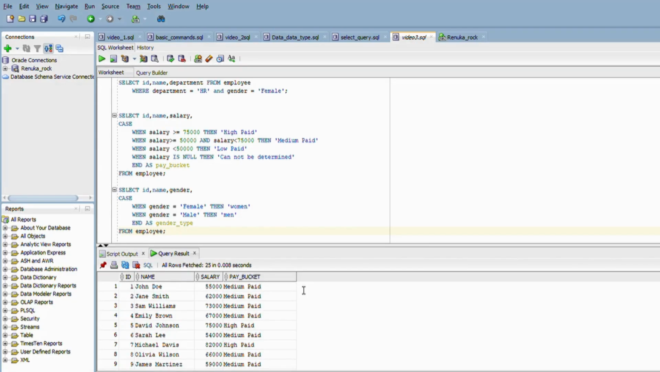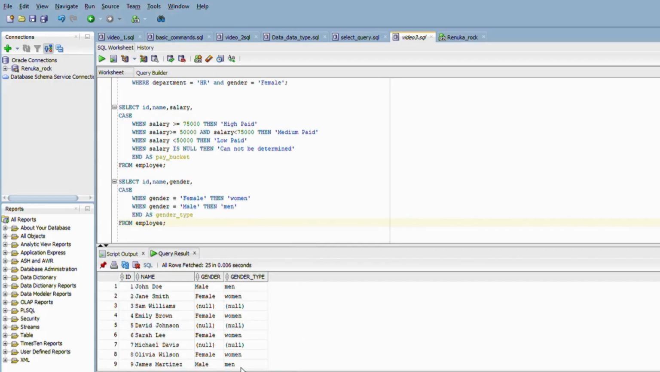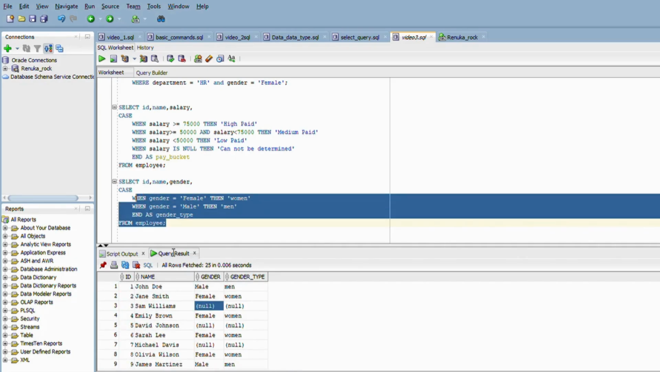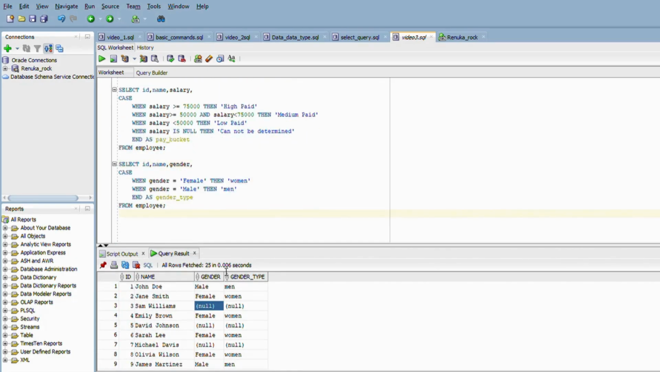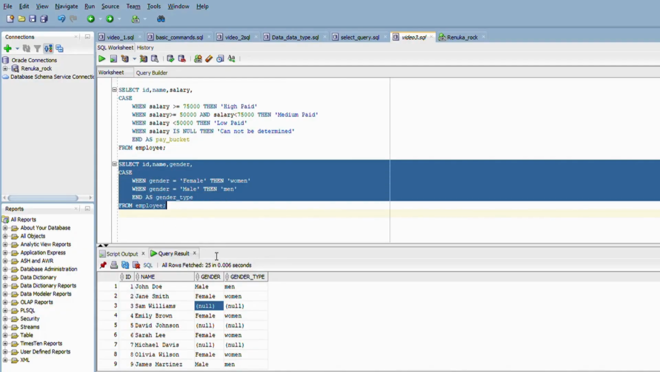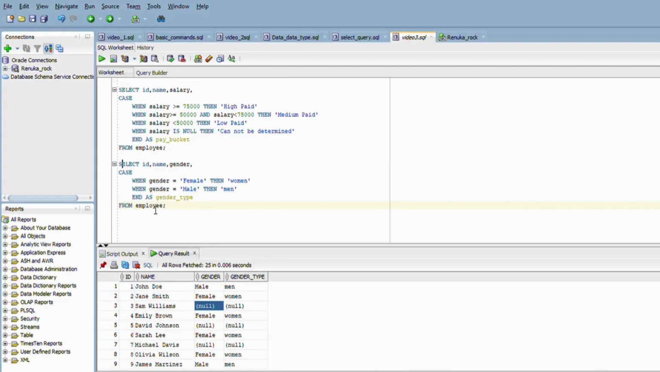Okay, let's run this. See, in place of null I didn't give anything, so we're getting it as null, and when it's a male it's getting men, female, woman. So this is how you can, when you have multiple conditions, then you will use this case, select plus case format.